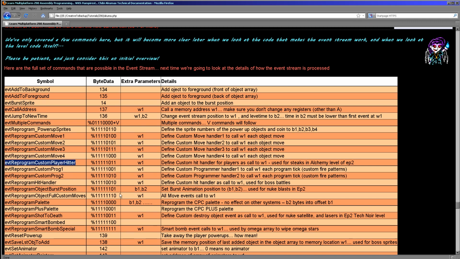Custom player hitter. Now this is used for custom player collision detection. This is used within episode 2. There's a trick on the 4th level, I think it is. You've got the vertical part within the alchemy level, and there's these stake shooters that fire stakes. Now there's actually a secret within that level. If you manage to avoid getting hit by any stakes within that level, you'll win a special unlock, and you'll get one of the characters' eye catch screens on the title screen. So that's a secret there for you.